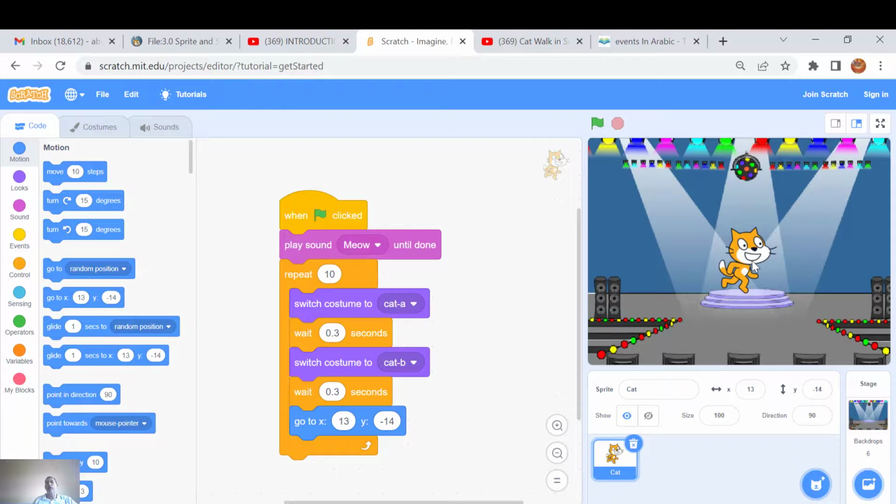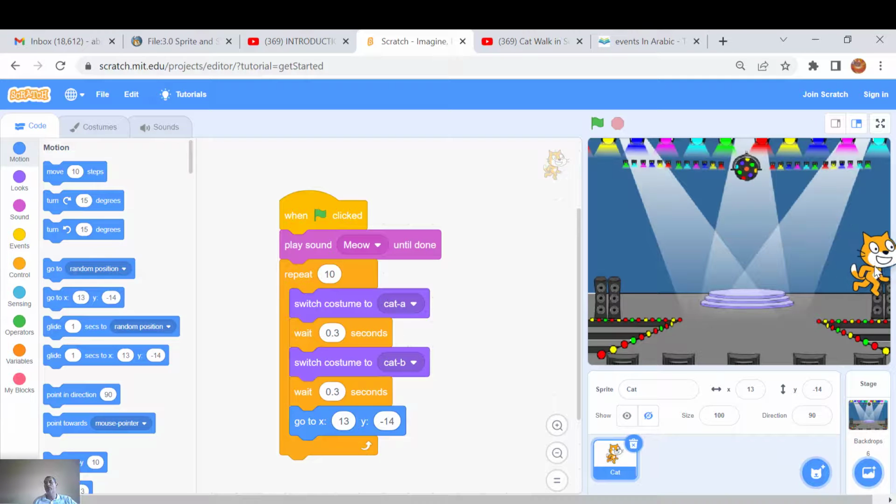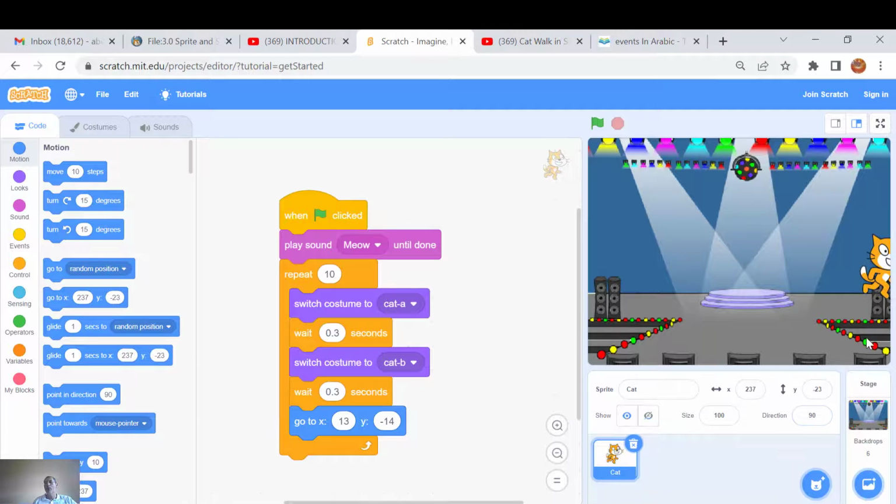And this is one way I do it. For example, if I want this cat to move in this direction, I will just move it with my mouse and then note the position here. It's on 237, or let's just say 240 all the way to the edge. And then some negative number, let's say negative 23. Any way you want to put it, let's just put negative 20, okay?